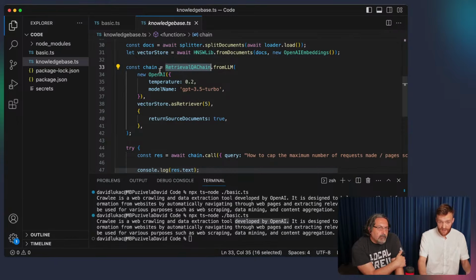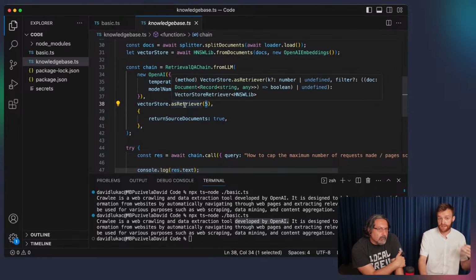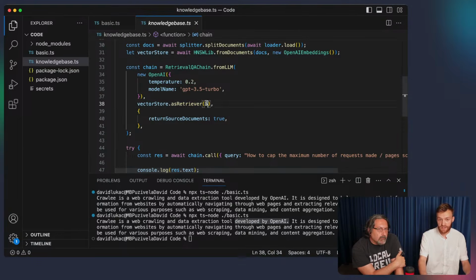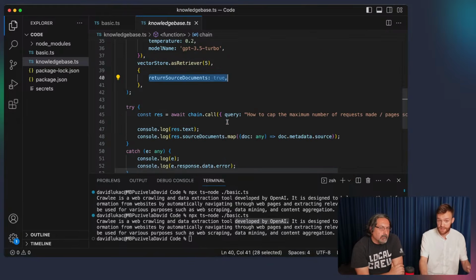Again, we specify the model we want to be using. It's the same one. You can see that we set the temperature a bit higher so it can get a bit more creative with the answers. We say that we want to use this vector store we made from the documents we scraped as the knowledge base, as the retriever for the documents. We say that we want to use at most 5 documents, the most relevant ones, for creating the answer to the question, and that we want to learn what documents we used once we get the answer.